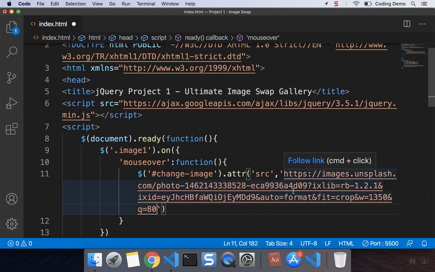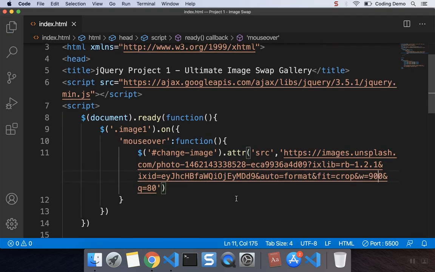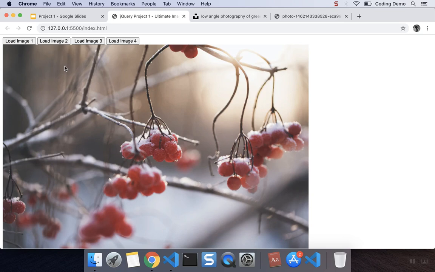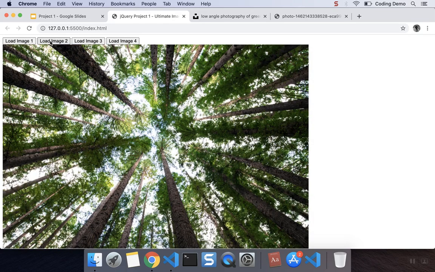Now the image size is too big, so I'm just going to change the width to 900 pixels. Save it, and let's see if this works first. And go back, reload the page, and if I hover over the load image 2, it loads. Load 3 and load 4 won't work because we haven't written code for it.